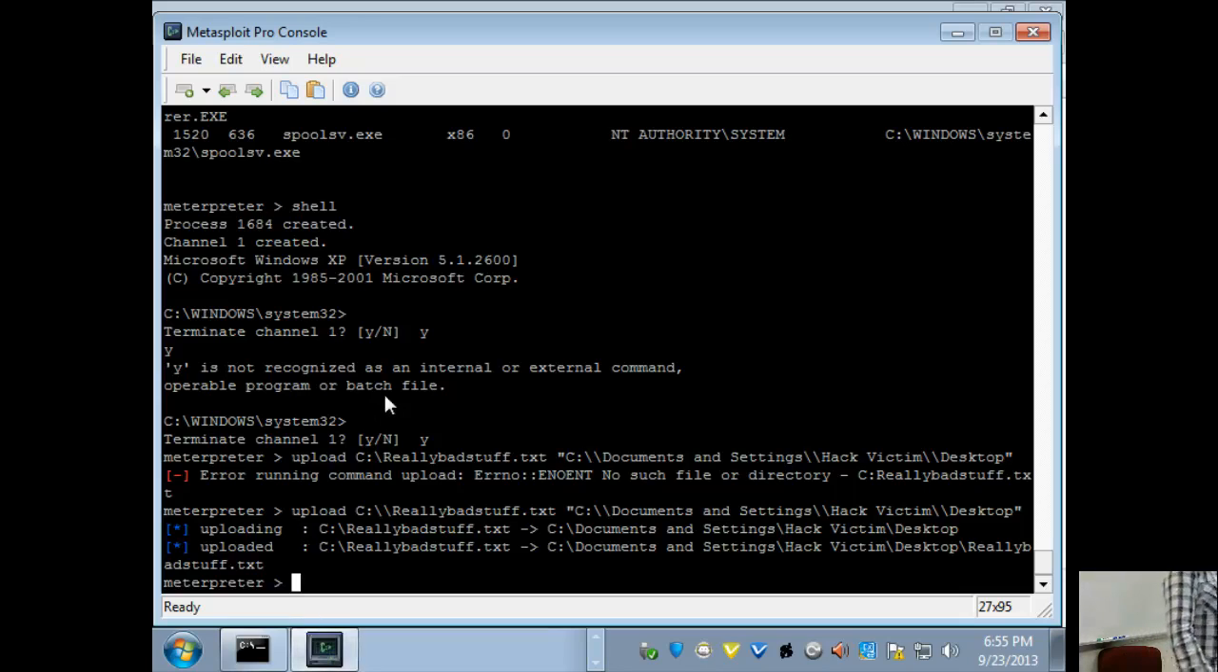So that's the cool thing about a virtual machine. You can do whatever the heck you want with it, and it's okay because it's a virtual machine. You could make a new one. So when you're working with stuff like this, work with virtual machines. That way you can do whatever you want without really hurting anything.